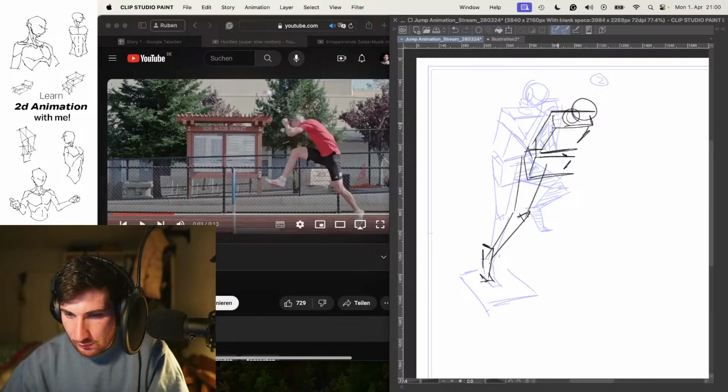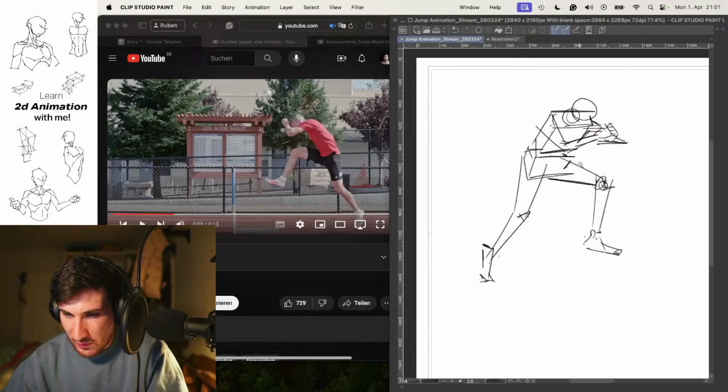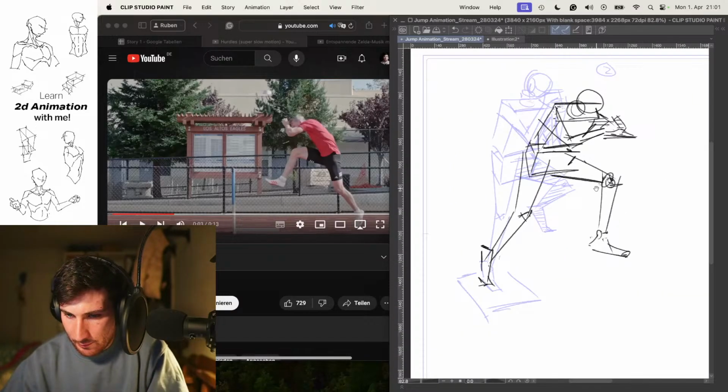Good. And now this arm here comes here. And this arm here comes here. And this one goes up. And a little bit more to the front. Like that. See how this looks? I think okay.